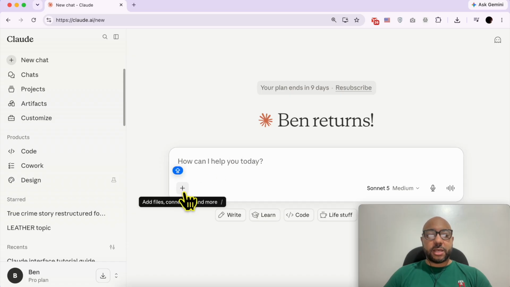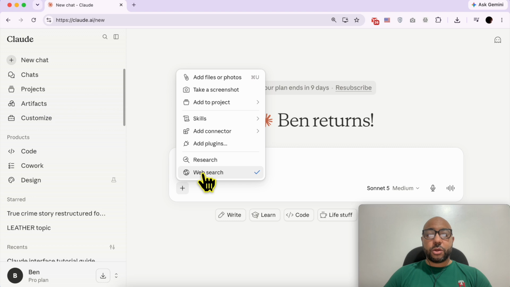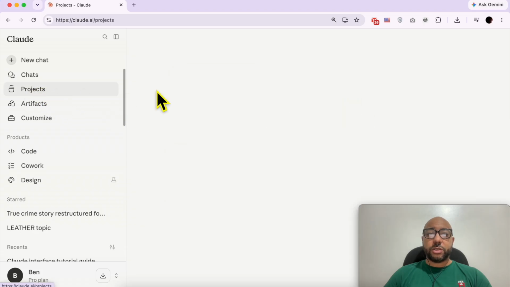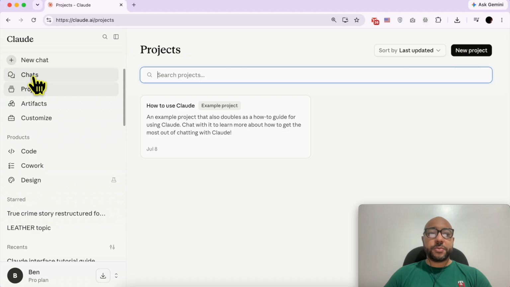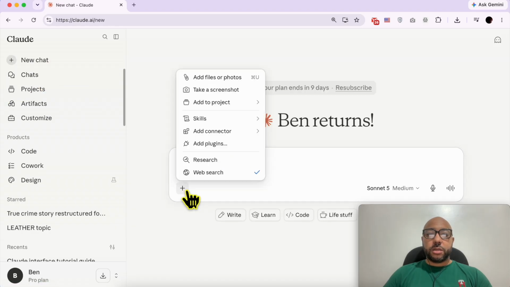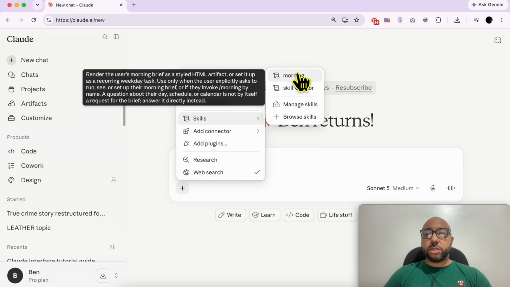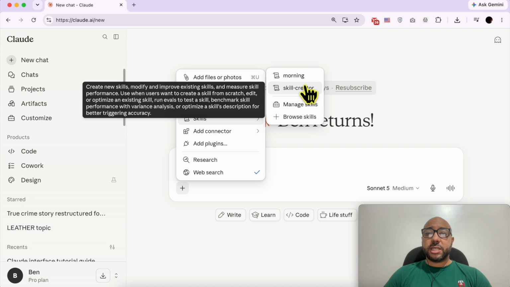And from this plus icon you can attach files. You can do many things, including attaching a file or photo. You can take a screenshot, for example, of your computer. You can add this discussion to one of your projects. If you remember here, the project you create from here can be linked or added to this current discussion. From skills, you can manage and see the skills that you want to create.